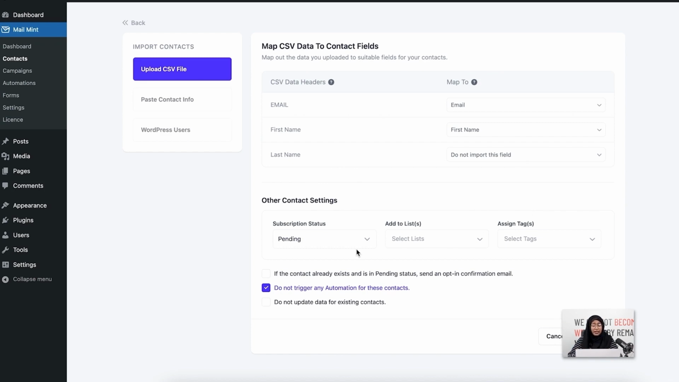Now I'm going to go ahead and show you the other contact settings. The first one is the subscription status. Keep in mind that if you don't update this, the subscription status will remain as pending.